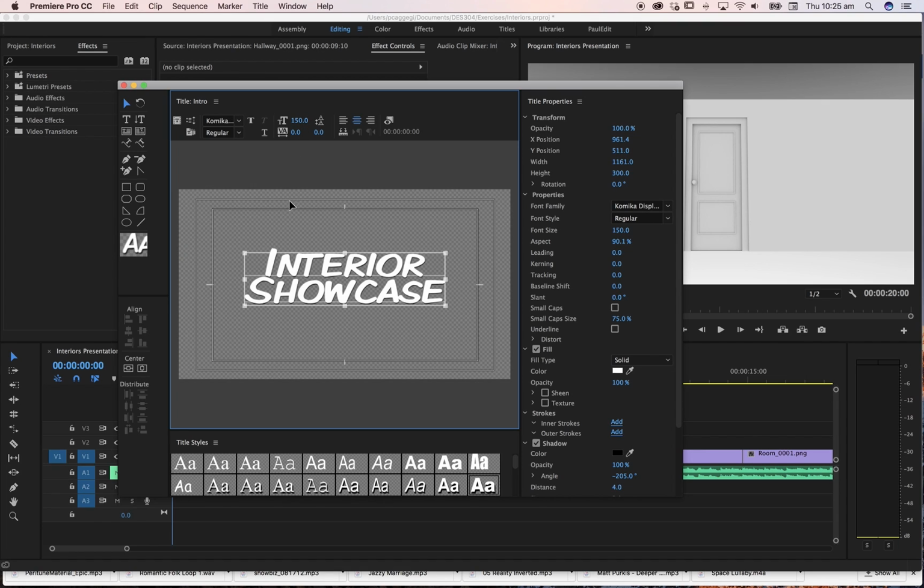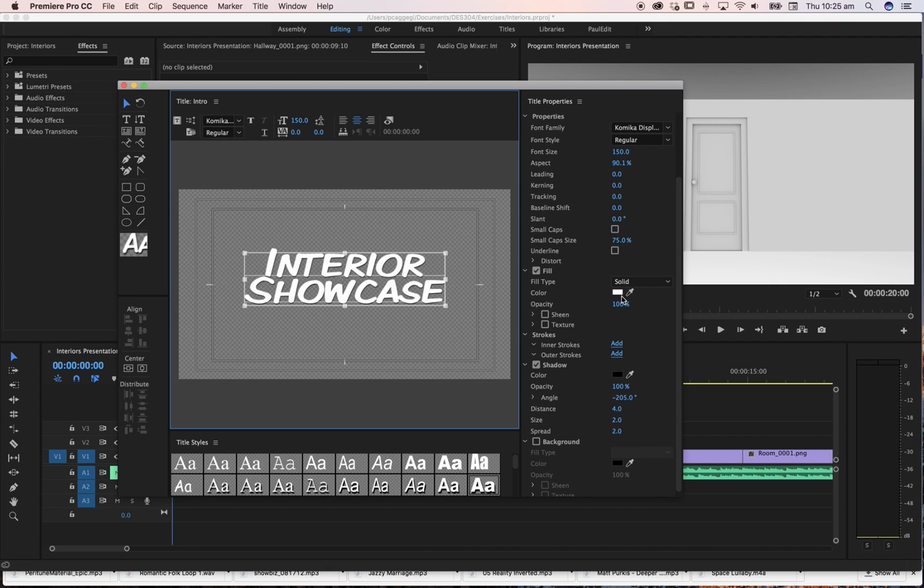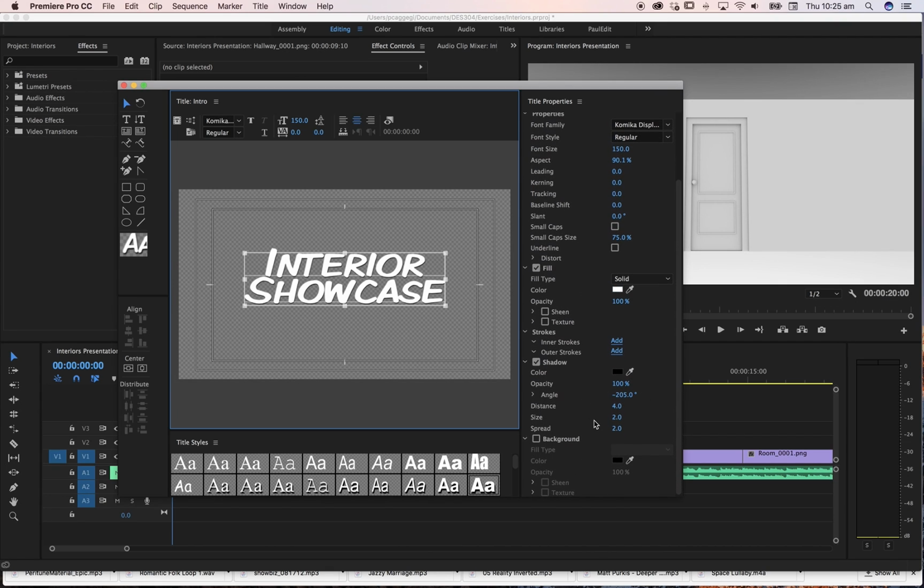Now I can close this down at any time. There are a bunch of properties here. You can go ahead and change the color. You can change the shadow. You can change even a background plate and all that sort of stuff. But I'll let you play around with it. I'm just going to make a nice basic title in a nice font.